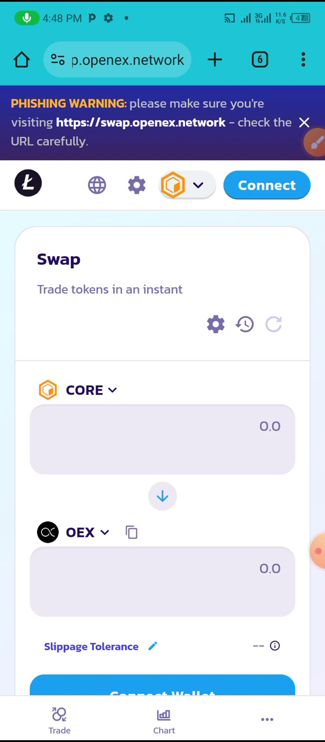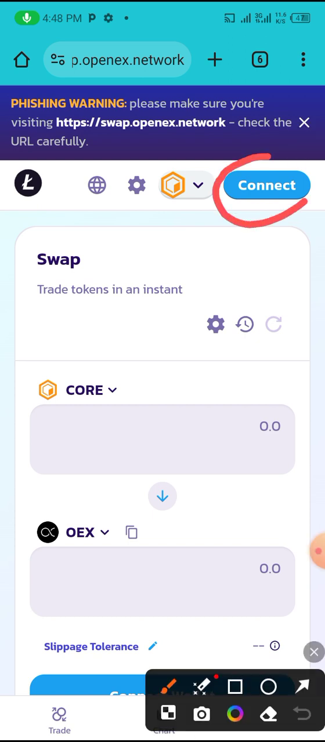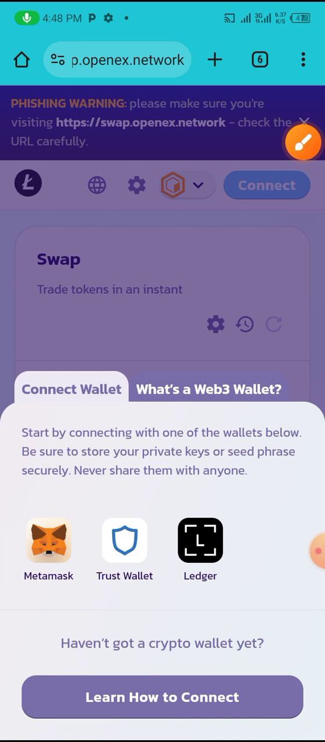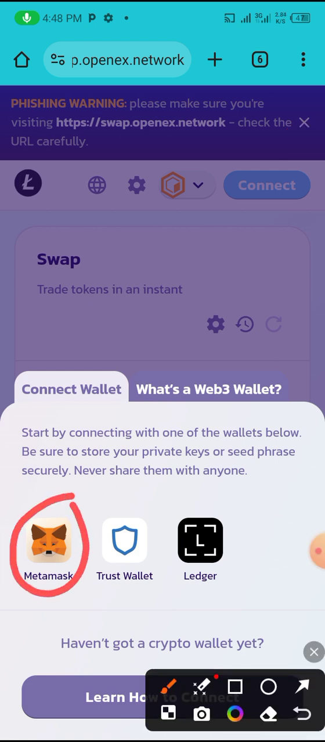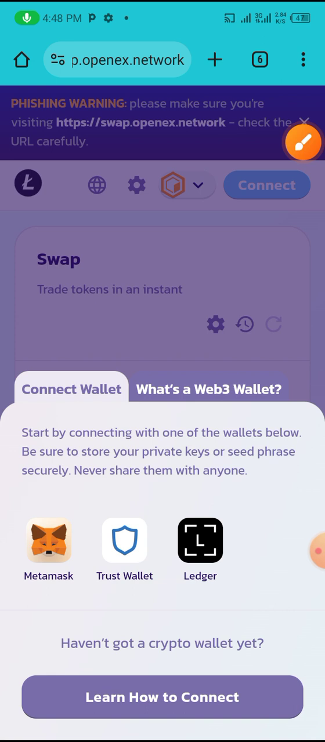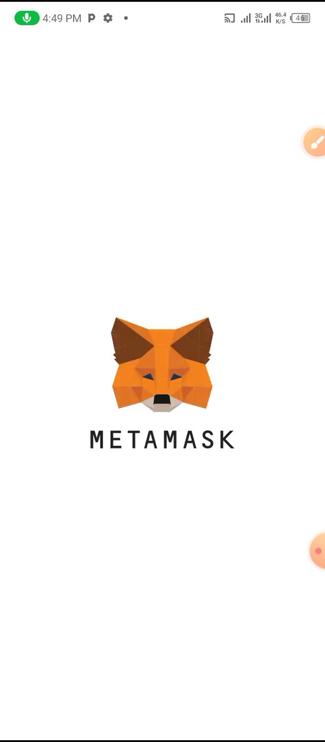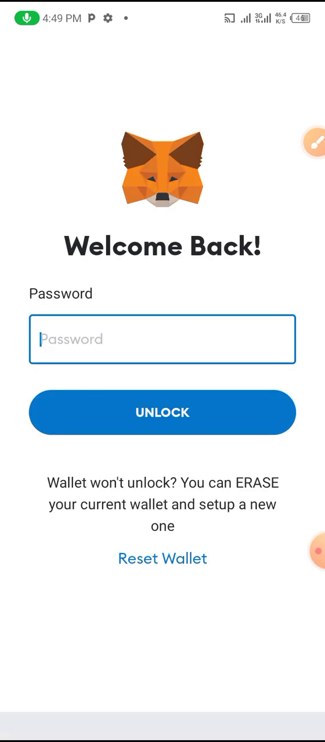So the next thing to do is to connect your MetaMask wallet. Click on this connect to connect it. If I click on connect, then you select your MetaMask. That's what we're using. So I'll click on MetaMask, then click on MetaMask again. Then put in my password.